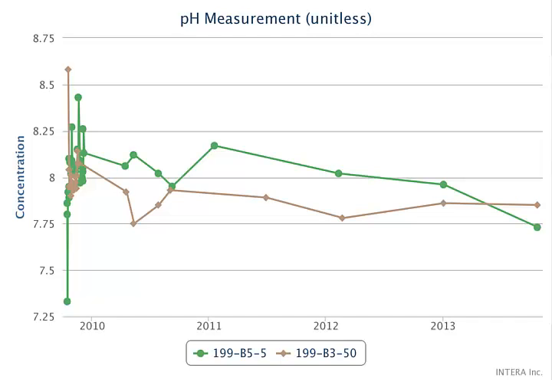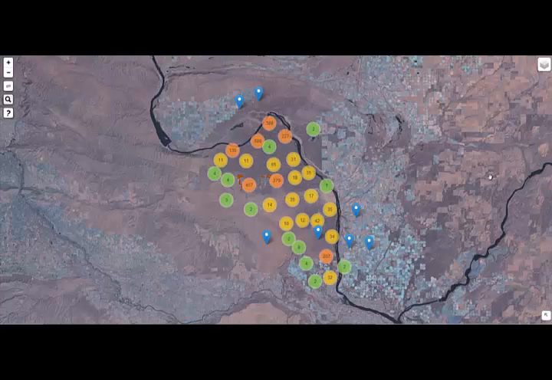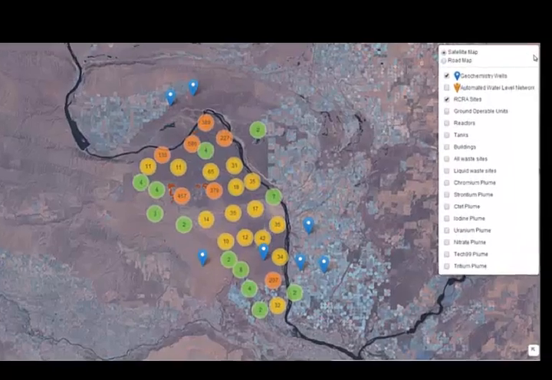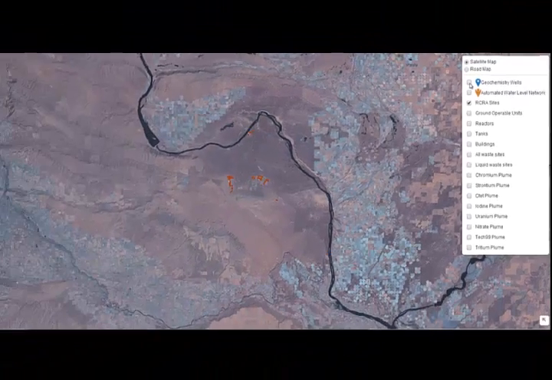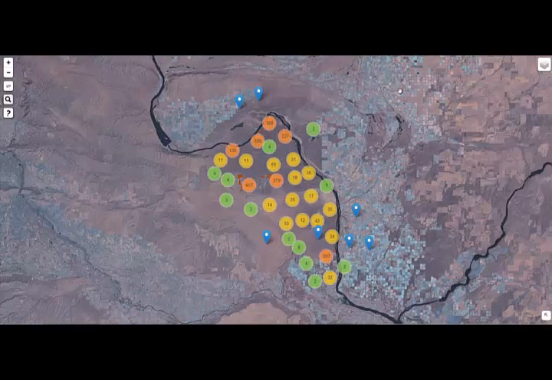Alternatively, the tool can be used to compare the values obtained for a single constituent, including water levels, between multiple wells. When the tool is first opened, you will note that in the default setting, which is to view geochemistry results, the view depicts a large number of colored circles, each containing a number. The circle, together with the number, represents the number of monitoring wells that lie within the area encompassed by that circle.